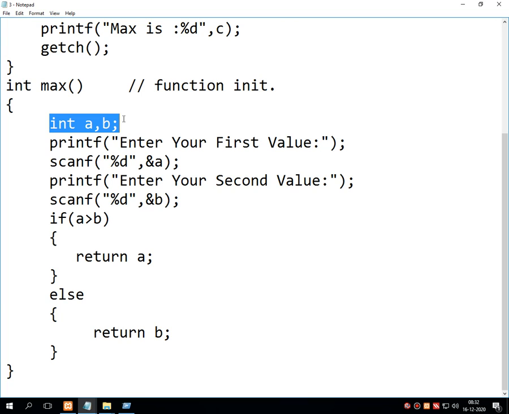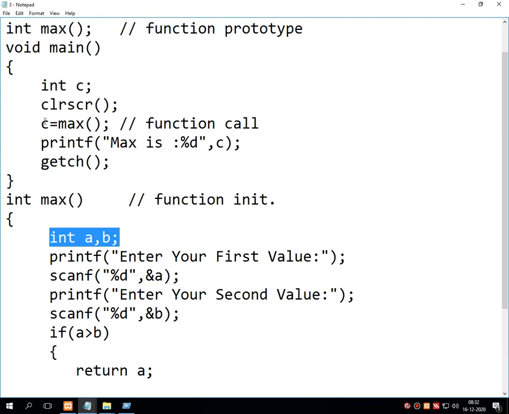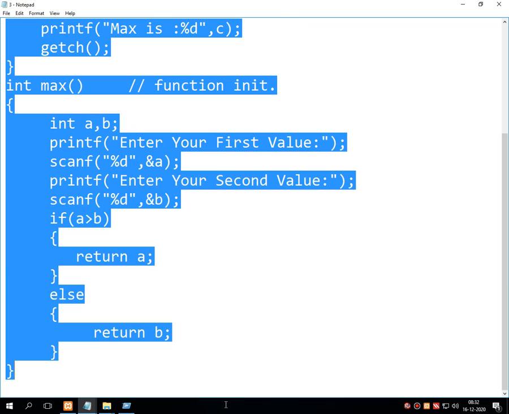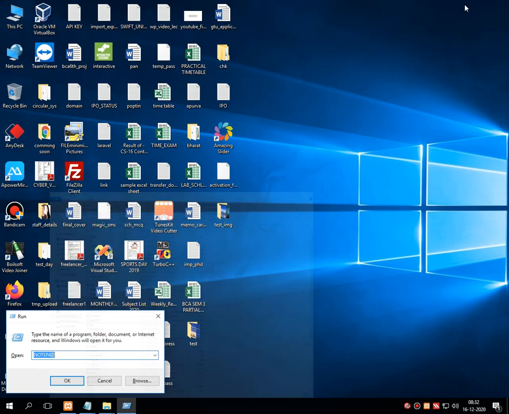But whatever the value returned by the statement called return from function initialization, it returns into the function call and it stores inside the variable called c, and c is printed onto the screen, which ultimately prints the maximum of entered two numbers. So in this way, the entire program works. Let's do more practice for the same.